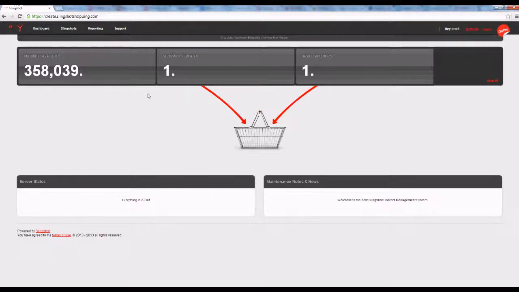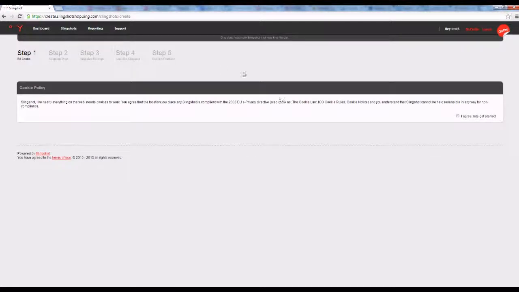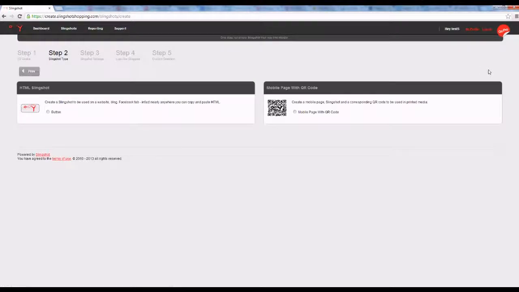So it's dead simple to make a slingshot. You start by hovering over the Slingshots tab here and you select the new slingshot. The first thing you'll need to do is to agree to the cookie policy. This basically says that anywhere that you put a slingshot is compliant with the new 2003 EU Privacy Directive, also known as the cookie law. Something you should be aware of, and something that you should adhere to at all times.